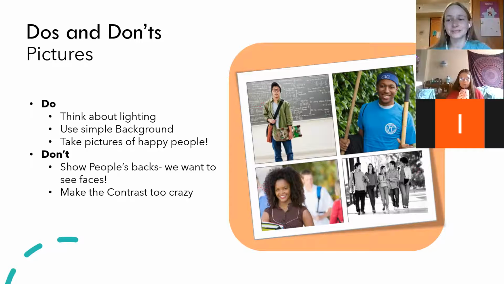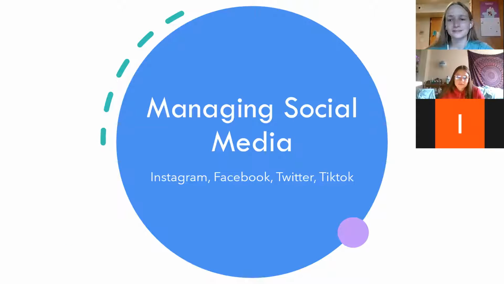And we also want to make sure we see people's faces. So we don't want an Instagram post where all we see are people's backs. That's not helpful to anybody. I mean, it's nice to have a couple for the aesthetic, but we want as many faces as possible. Okay, so those were the little highlights from that brand guide.